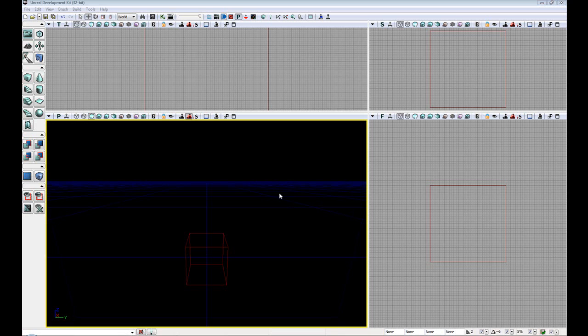In this tutorial, we're going to cover how to stream multiple levels in one level. This is particularly useful if you have a large level and you want to break it up into chunks for performance reasons. The first way we're going to talk about is persistent streaming, and then we're going to talk about Kismet streaming, and then distance streaming.